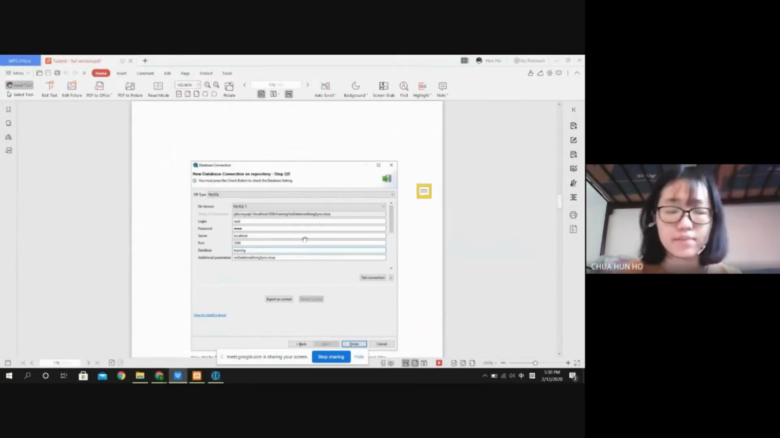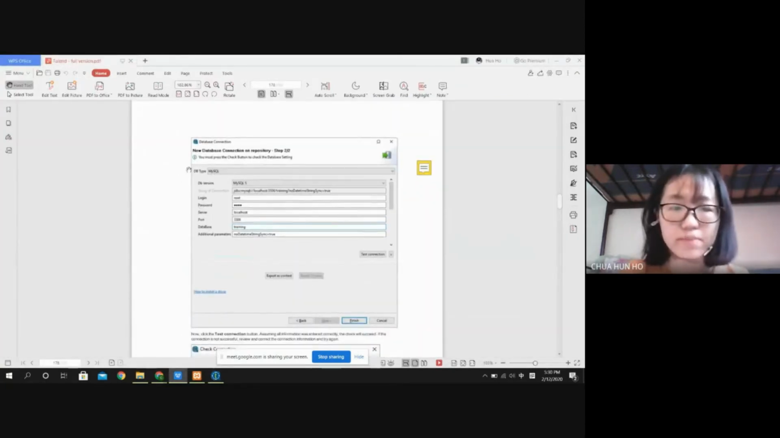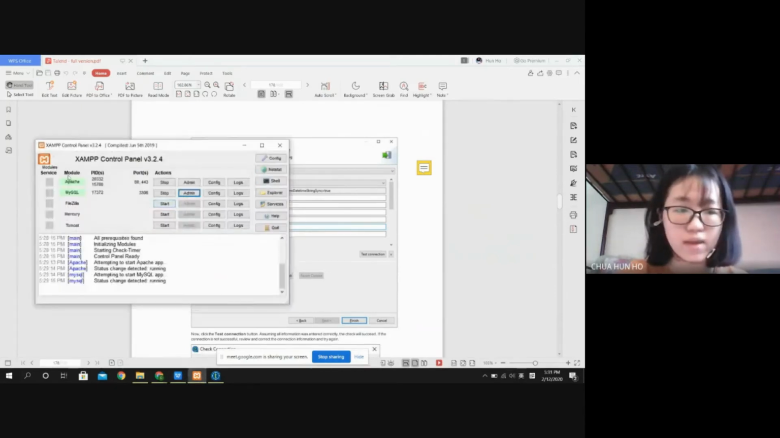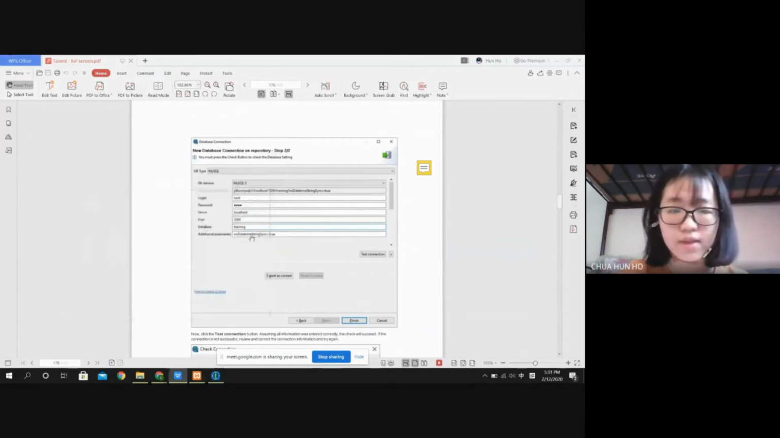So basically you will see something like this. Our DB type is set as MySQL, and the DB version uses MySQL 5, and then we just put login as root, and then our password, the server name is localhost, the port is 3306. If you're not sure about your port, you can go to XAMPP, and here we show you the port 3306. Then the database we want to connect is training.